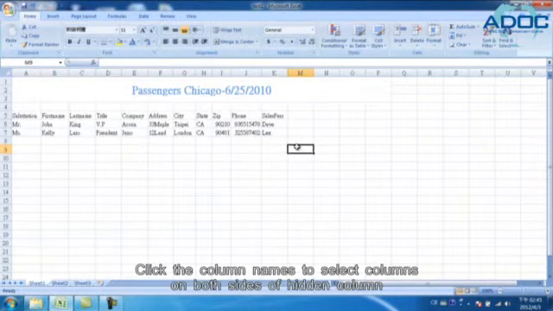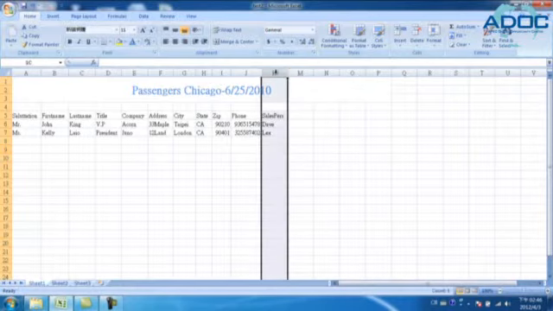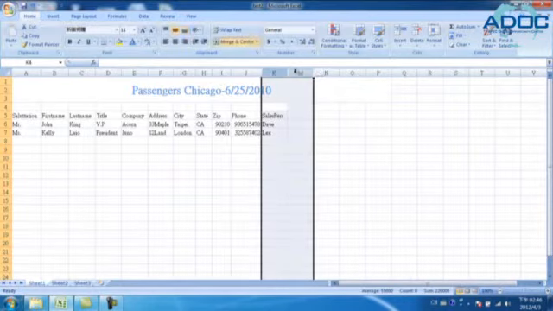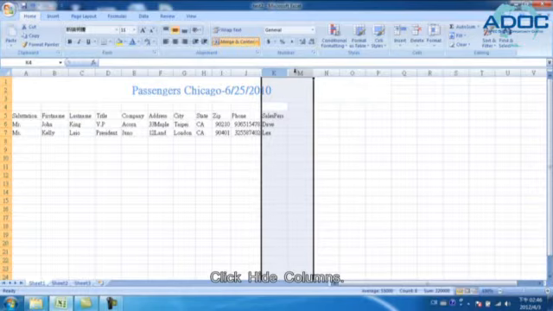To unhide, click the column names to select columns on both sides of the hidden column. The cursor points down when columns are selected. Click the Format drop-down arrow. Click Hide and Unhide. Click Unhide Columns.